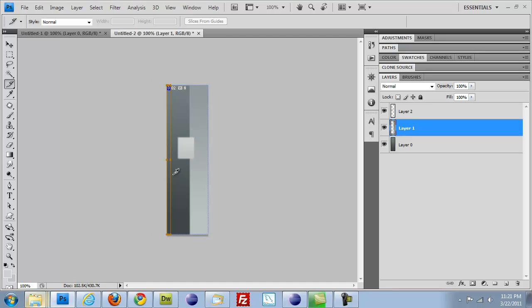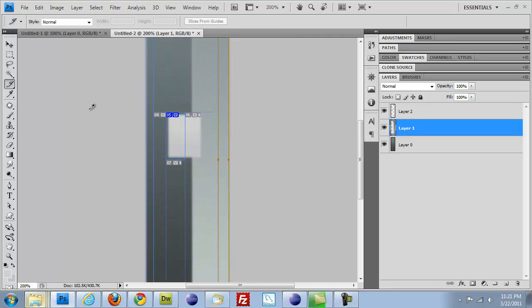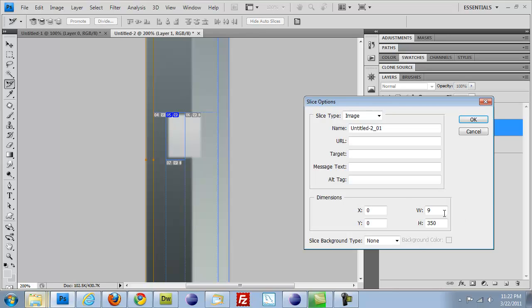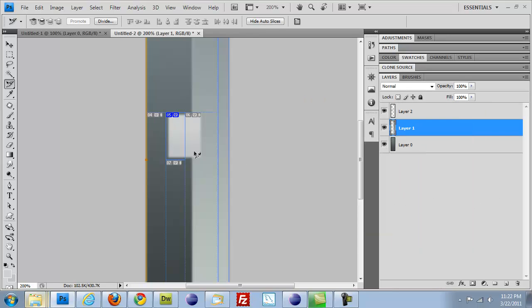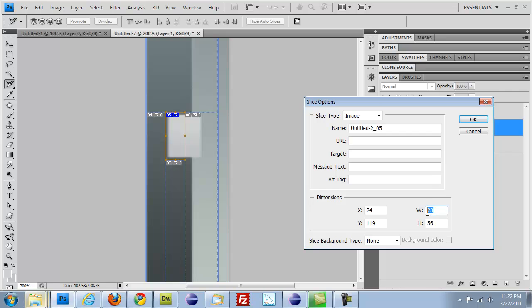I'm just going to come here and create a couple slices. Do something like this. And because they're all going to be tiled, I'm just going to zoom in a little bit. I'm going to grab my slice select tool. Because they're all going to be tiled, I'm just going to set them to 1 pixel wide.